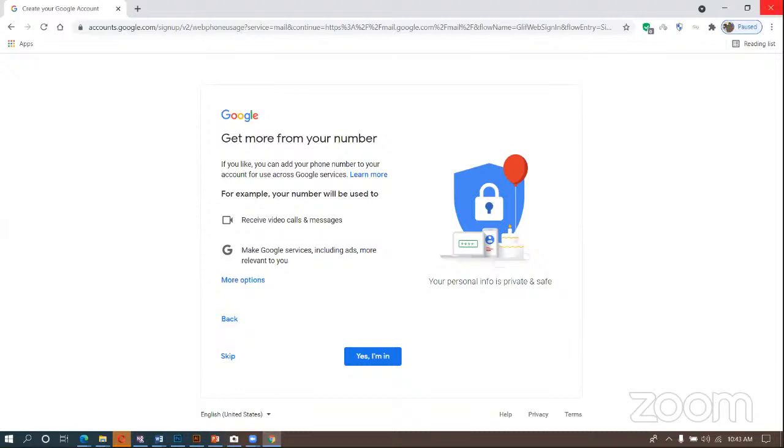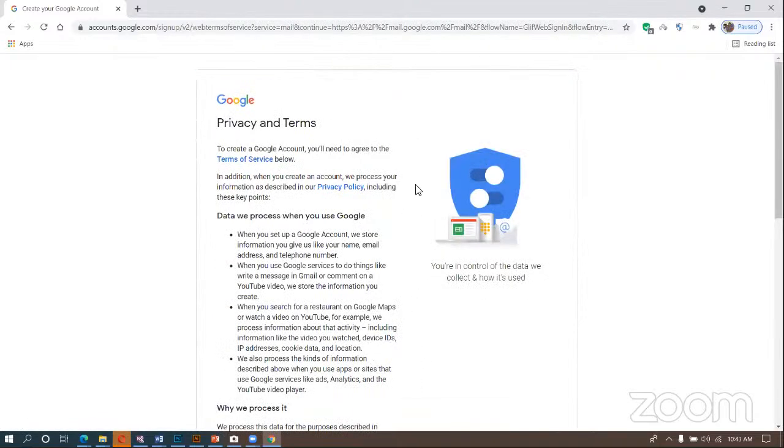So you have to be reading what the computer is telling you. They are saying get more from your number. If you like, you can add your phone number to your account for use across Google services. For example, your number will be used to receive video calls, messages, make Google services, including ads, more relevant. So, Roger, what do we do here? Are we interested in this? You choose yes, I'm in. Yes, I'm in. It's better to add all services because you may need them later.